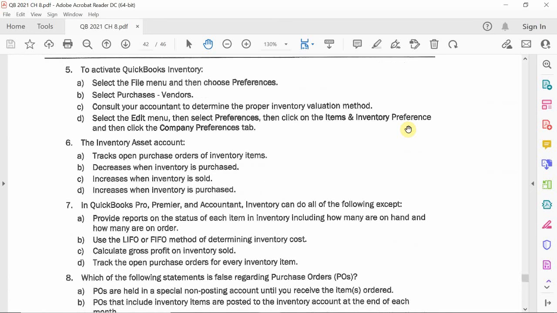All right, number 6. Okay. The inventory asset account: D. D increases when inventory is purchased. That is correct, right? Let's take a look at the other answers. Tracks open purchase orders of inventory items. No, it doesn't do that.